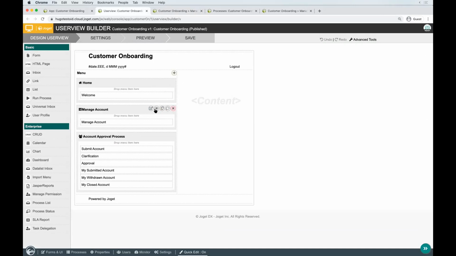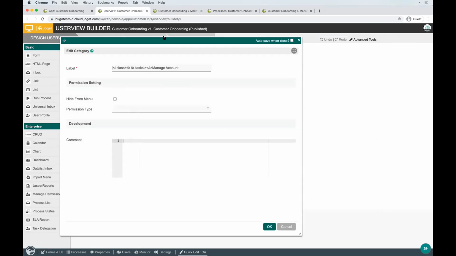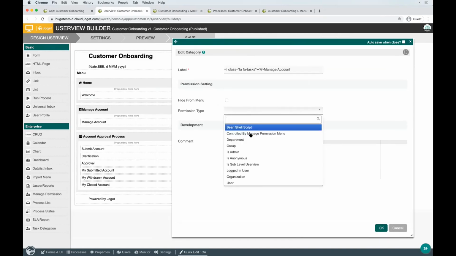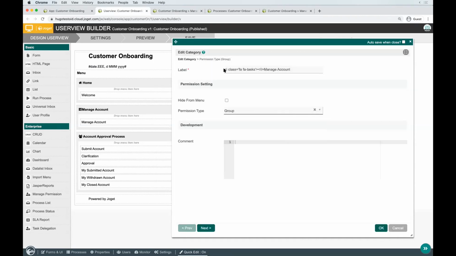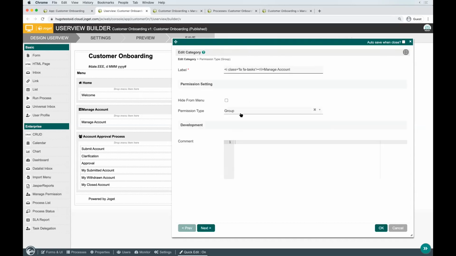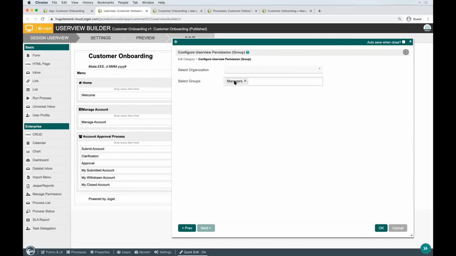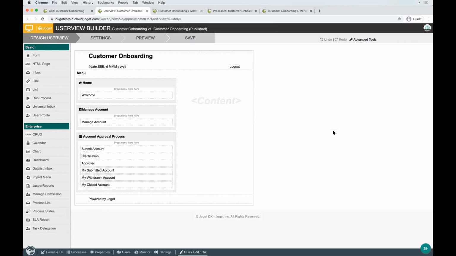The next level would be at the category level to control. So if we are logged in, we can also set permissions. We say that maybe we want to tie it to a specific user or a group of users. So there are various controls available. If I were to assert this, it means only those users from the managers group would be able to access this category. That's another place to control.